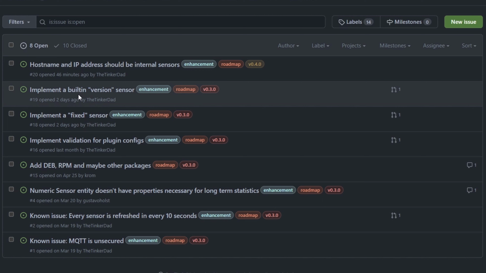Very similar is the built-in version sensor. However, this will always send the correct value, the value of the version number and the build ID of the current running Sensible instance. As I mentioned before in this video, this can be useful in case of automation, where your automation has to behave differently based on the version of Sensible. Again, a niche use case, but can be useful.